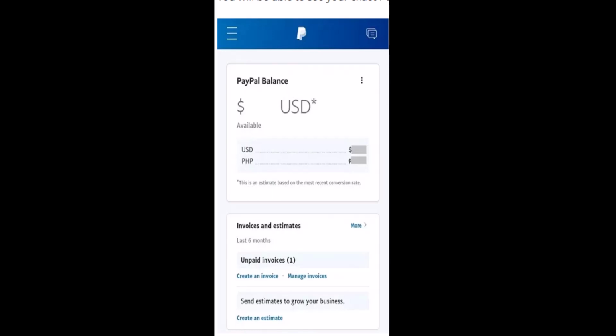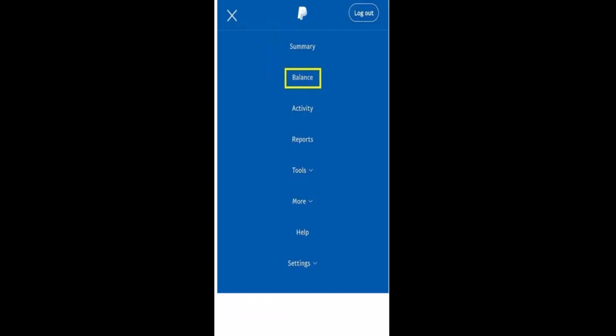And in case you don't have two-factor authentication, then you have the home page right over here. So then you'll have to tap on the three-bar icon located in the top left corner of your screen. As soon as you tap on it, on the other side you have a list of options. What you need to do is tap on Balance, which is the second last option. After you tap on Balance, on the next interface you'll be able to see the exact balance that is on your PayPal account. So that is how you can see your balance on your PayPal account.